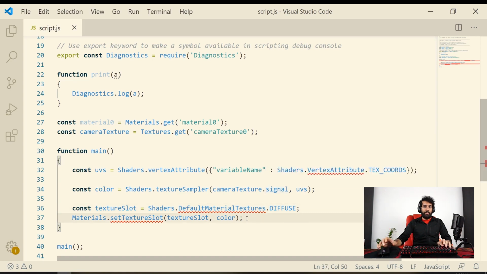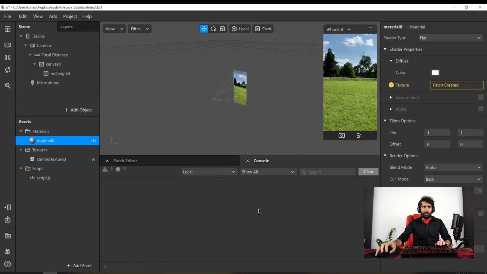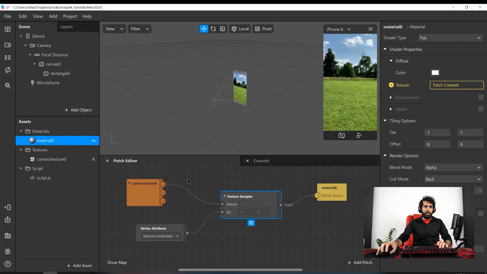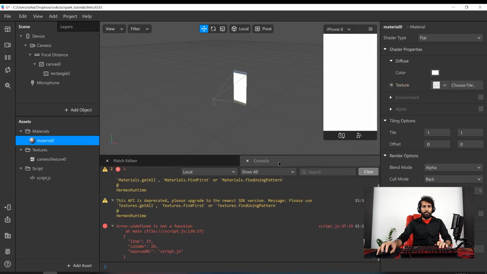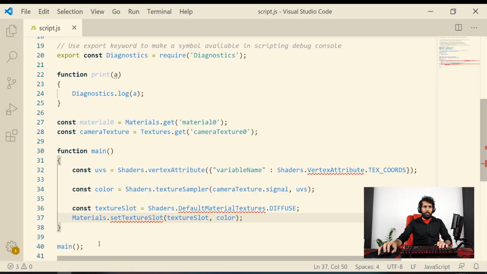All right, so now we should have a working script. I'm just going to clear this because there's a lot of stuff from before in the log, and those yellow warnings were about the materials.get I was talking about, which there's a new way to do. All right, so let's go to the patch editor now, and I'm just going to delete all this, and we should be able to see undefined is not a function. Line 37. What's it? Line 30 materials dot.